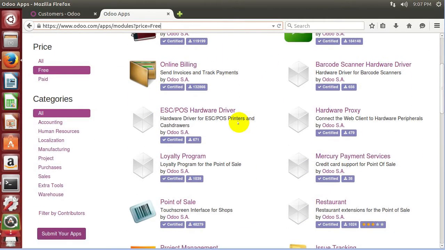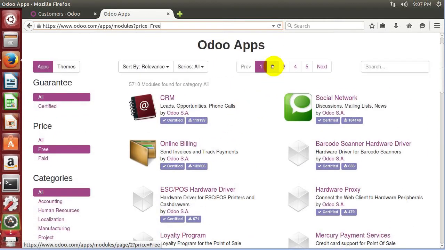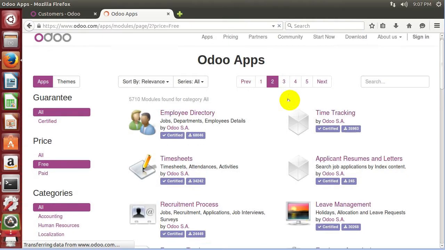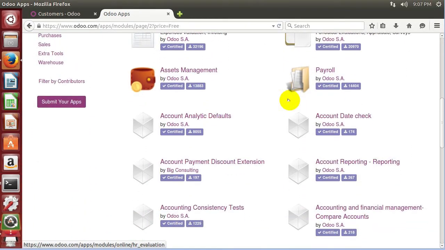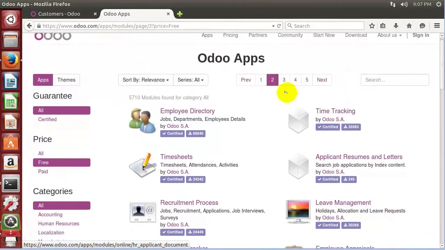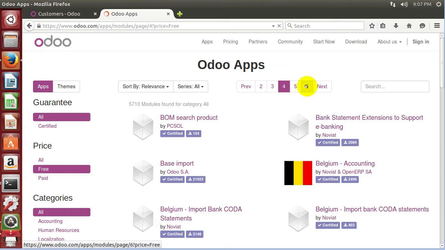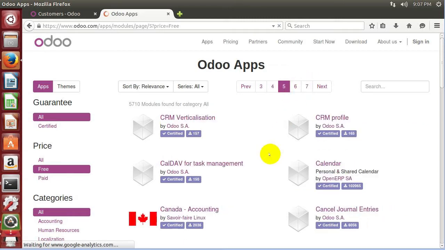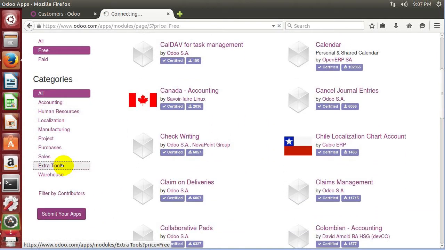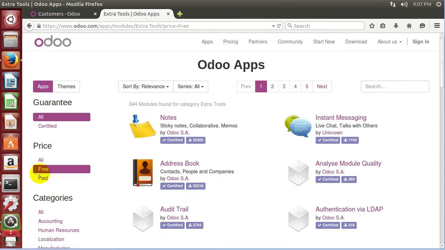And so if we browse through here, the purpose of this is to really show you how to install a custom module and get it in place without a whole lot of pain. And so let's go ahead and see under here under extra tools. So I'm clicking extra tools and I've got it on free, and then I'm going to go ahead and change it to 8.